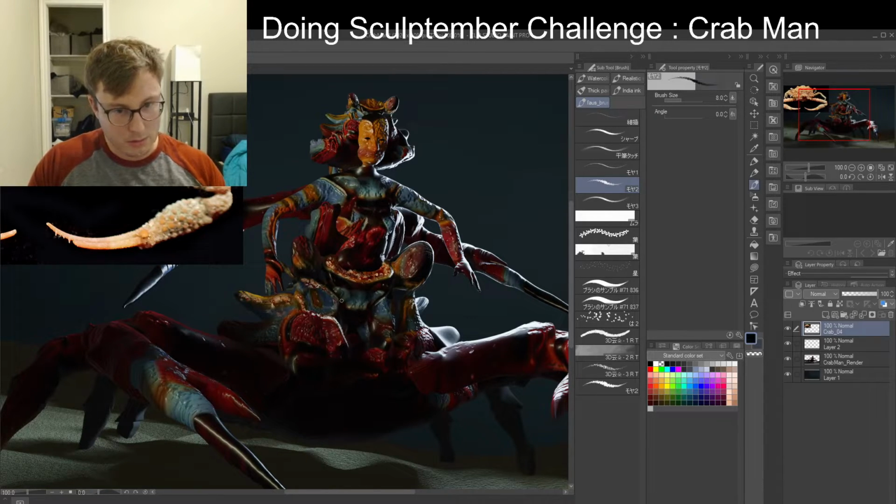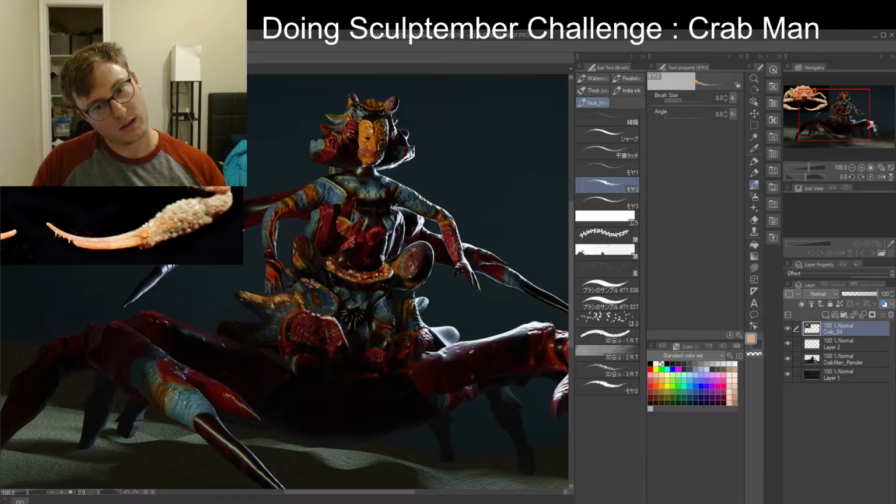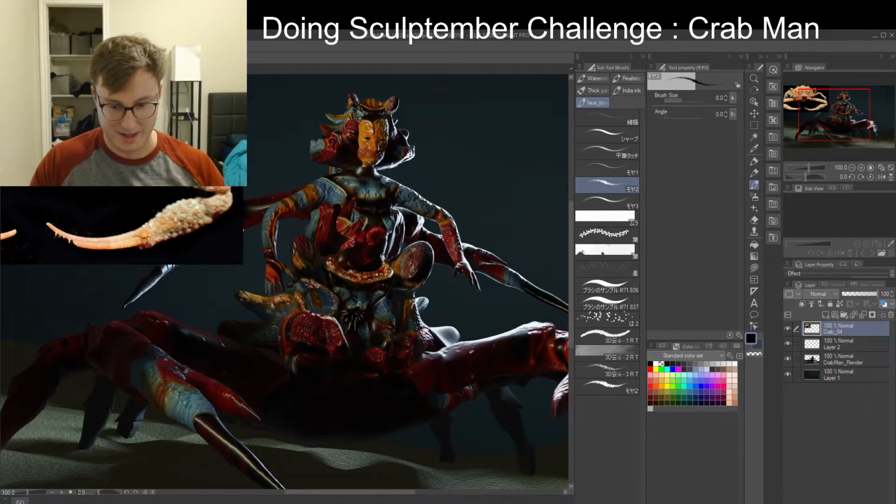A lot of little details to pull out of the crab. Should probably give it some teeth of some sort. Do that. Lock it out. I like these bone colors. Maybe it looks different. Didn't really mean to line it up with her, but it's okay. It happens.